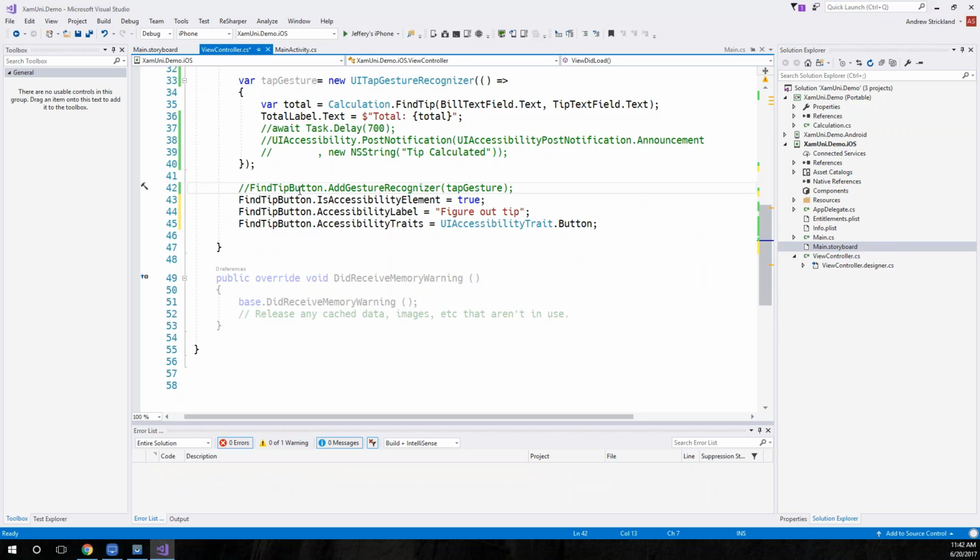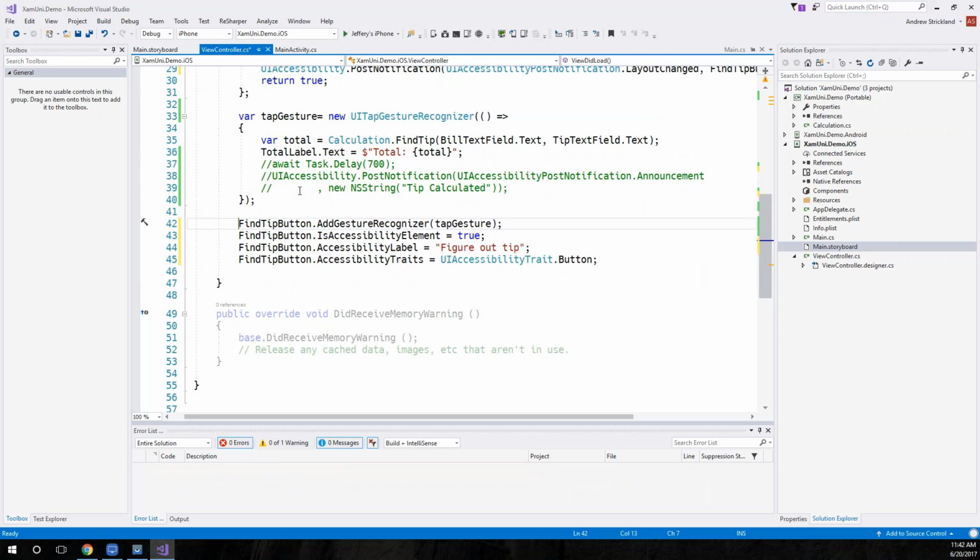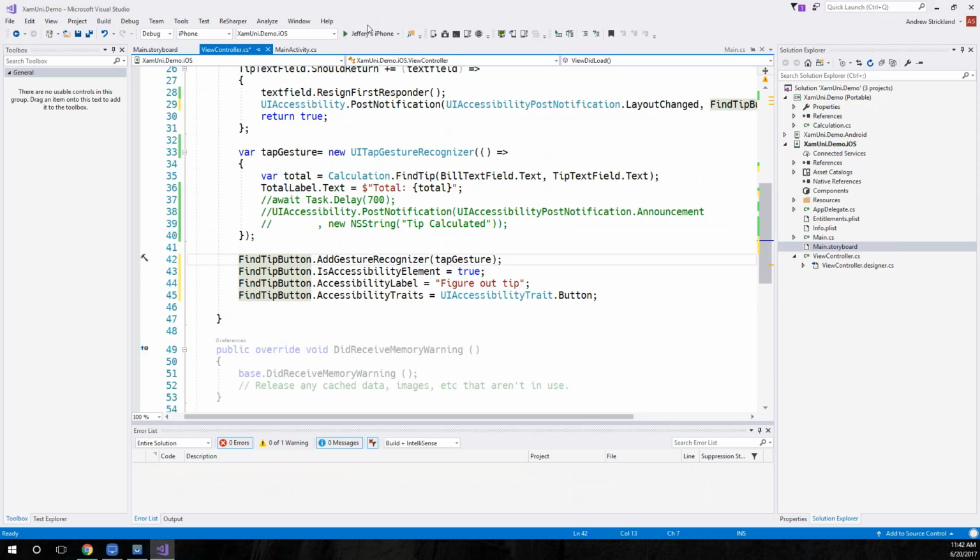And then the other thing I'm going to do is add a test. Oh, that's why it didn't work. Sorry, I took that out. That shouldn't have been there. But tap gesture recognizer. So I'm going to see if I can run this real quick.